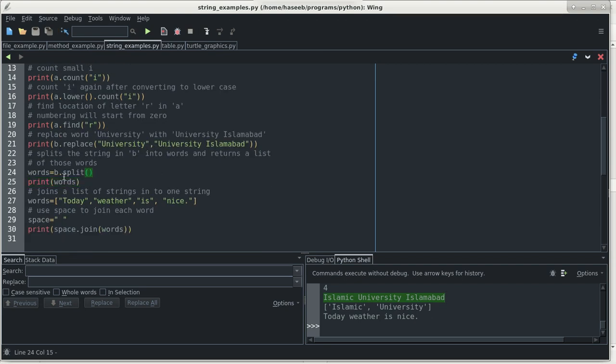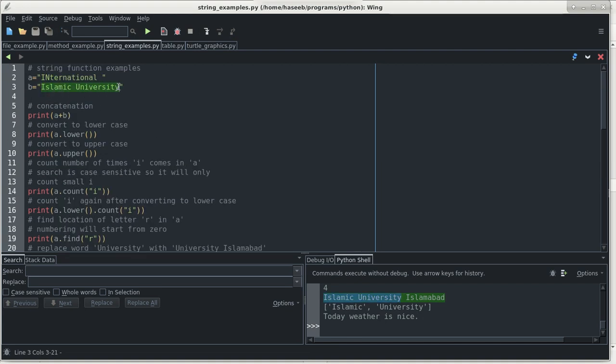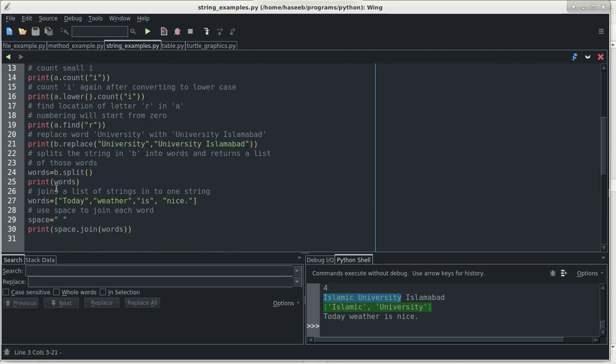Now words are split. See, it has split this string on the basis of space and created a list of split strings. So it means we should get a list containing two words, Islamic and University. Here are the two words inside a new list or sequence. Then the join function joins all the words in this list using a space. So space dot join words.